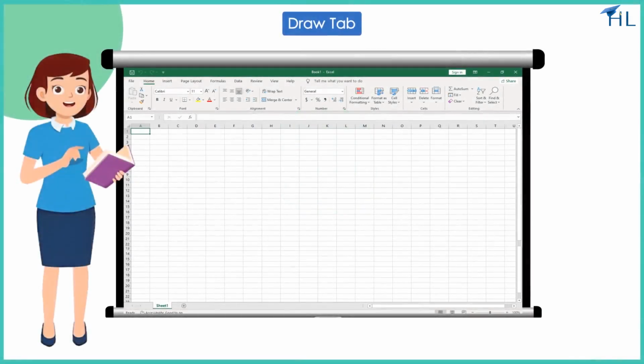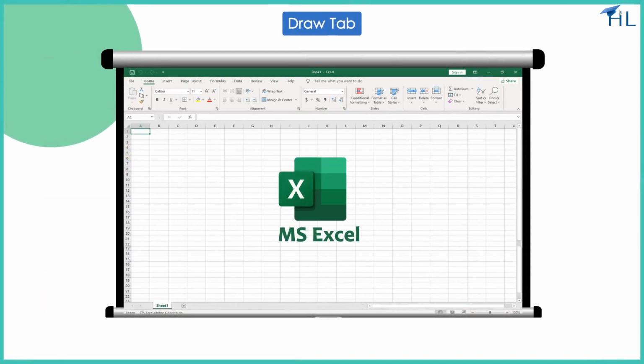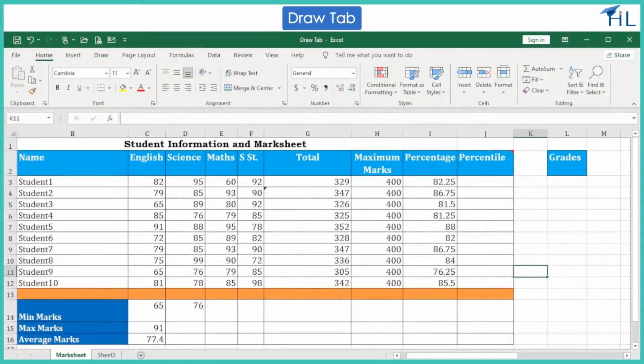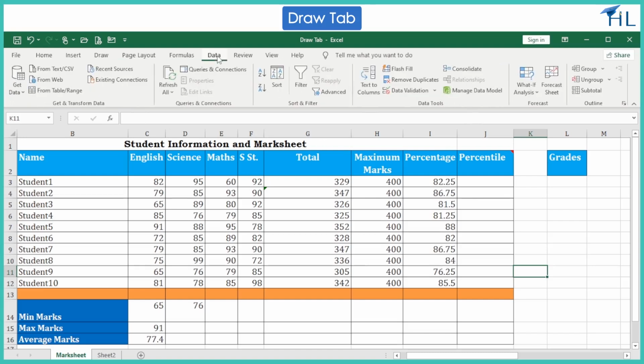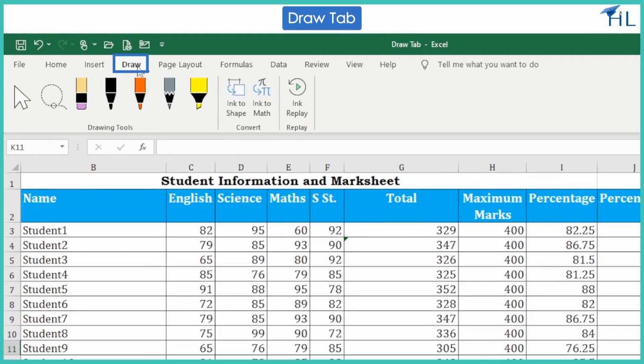In this video, let us see the various options present in the Draw tab in MS Excel, included in MS Office 2021. Let us open Microsoft Excel and load the spreadsheet we want to work on. Now, click on the Draw tab, which is located in the ribbon at the top of the screen.